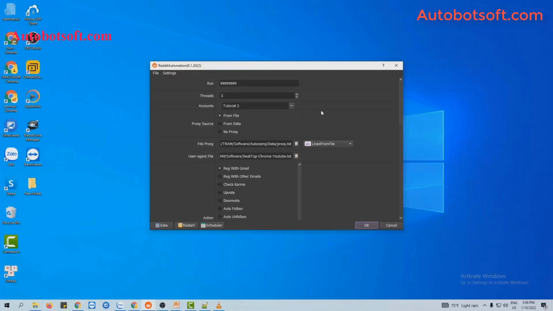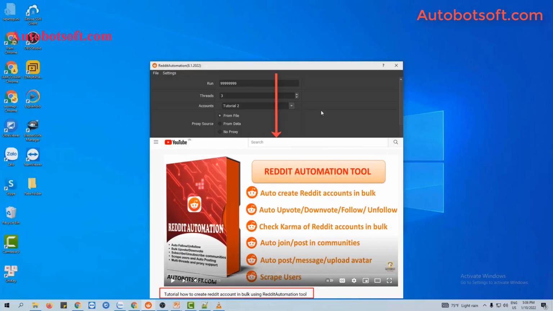In this video, we will instruct you how to manage and upload timeline on Reddit in bulk. There are several basic settings that you have to set up before running any function. So please refer to the video tutorial on how to create Reddit accounts in bulk, from minute 1 to minute 10, to see these basic settings. I will post a link of this video in the description box.